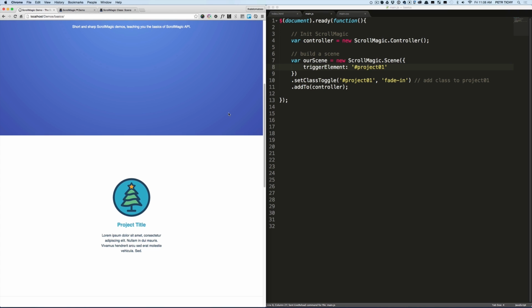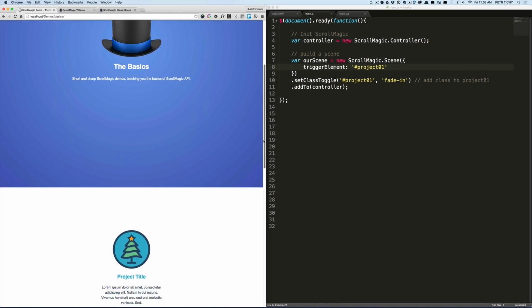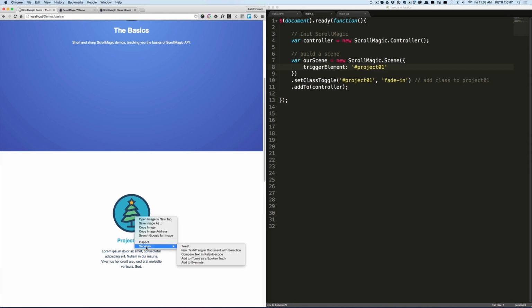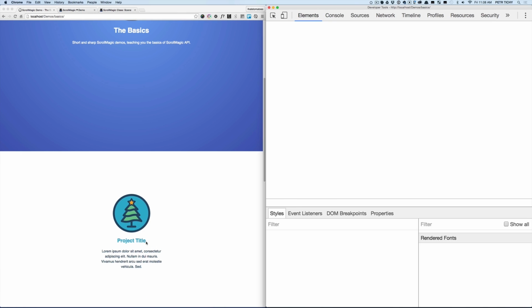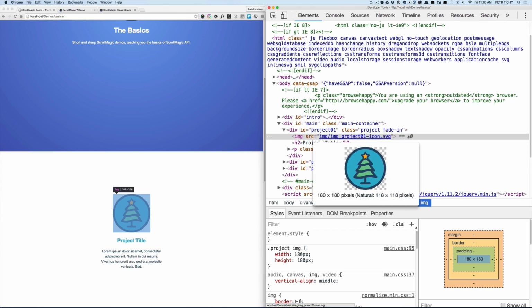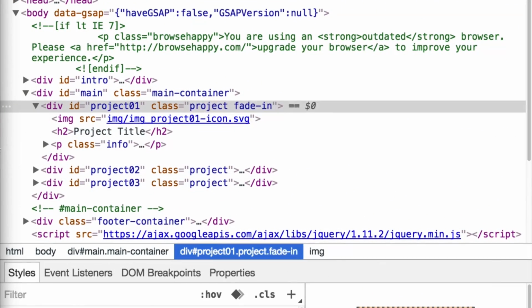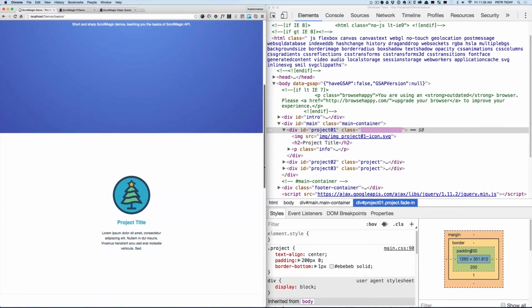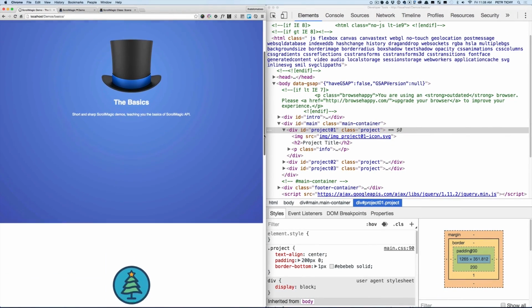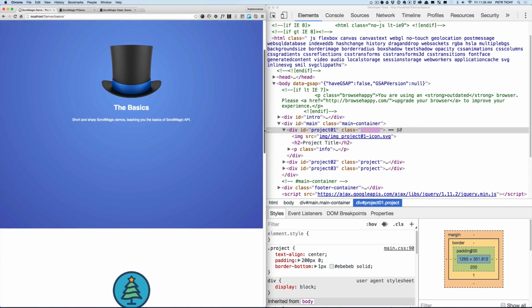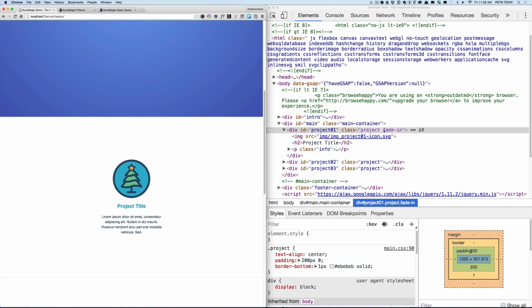Okay, now when I refresh it and scroll up and down the page, we don't see visually any changes. But if we open the inspector and look at the project01, you'll see that the class is added and removed when we scroll past the middle of the viewport. But visually we don't see any changes. So we need to add something to the style sheet.